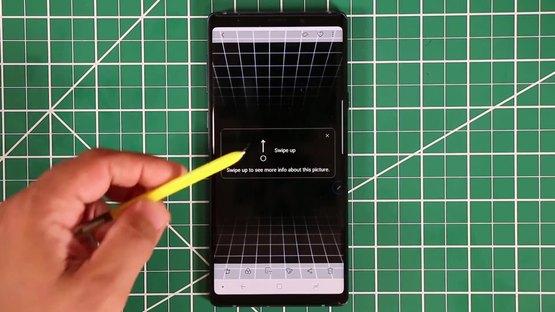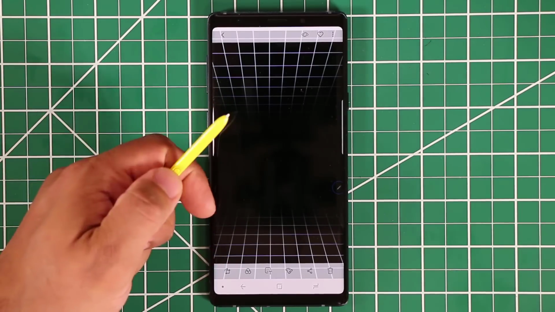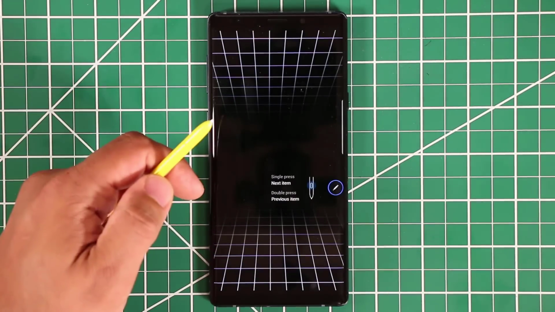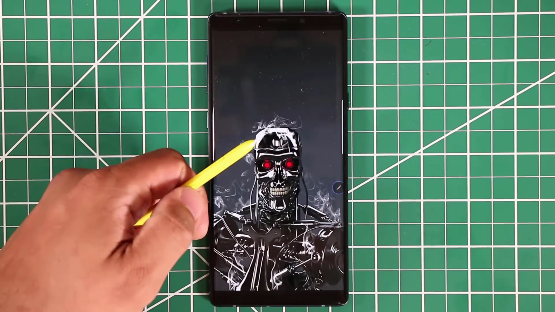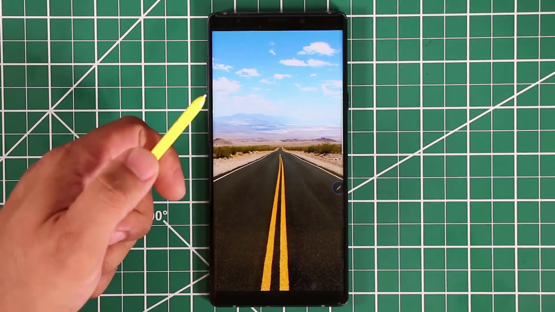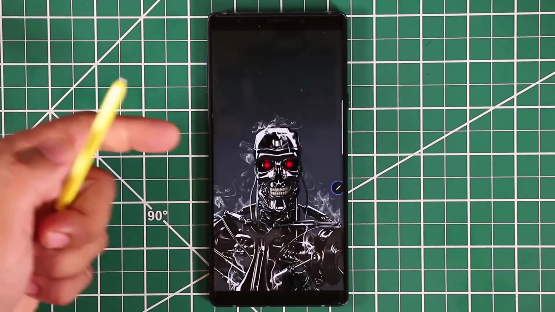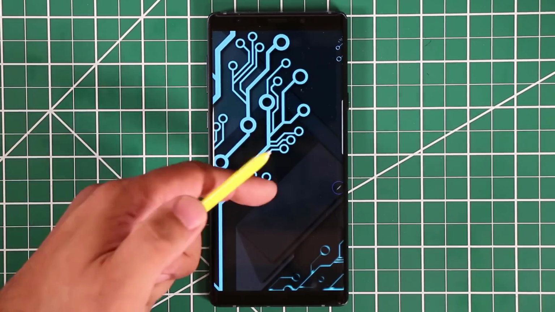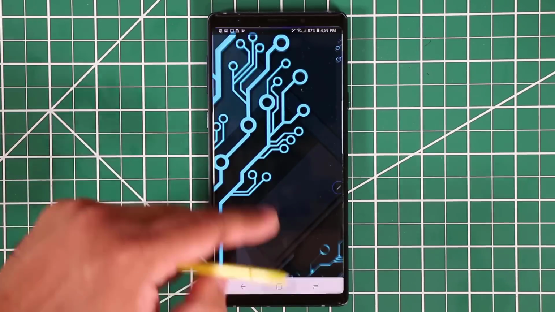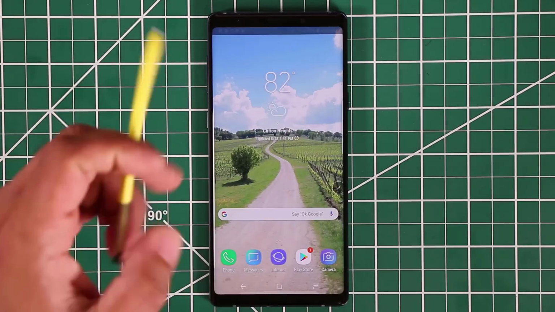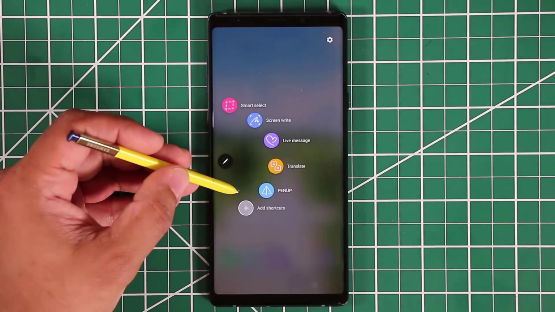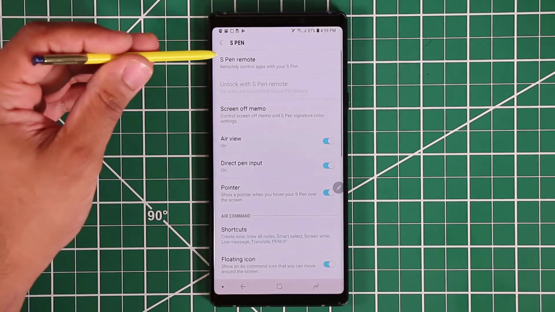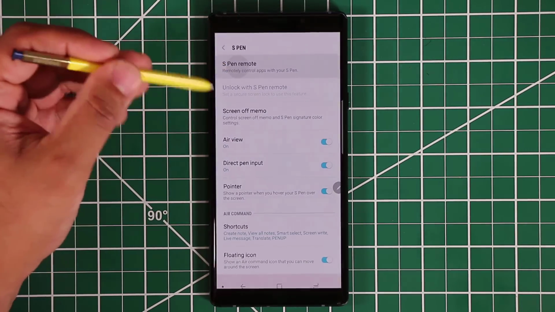So basically, if I single tap it, it's going to go to the next picture. Single tap, boom, next item. Single tap, next item. And if I double tap, it goes back. Okay, double tap, it goes back. And by the way, I can always go to the settings by bringing up the air command. If I click on settings, I can go back into the S Pen remote settings from here.